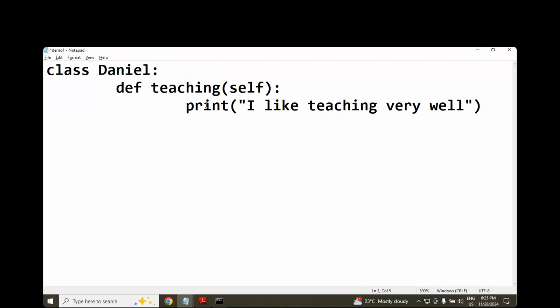Like previously, inside a function, we have print statements, and we call the function directly. Now guess what I need to do here. Call the method. Let us try to call the method.